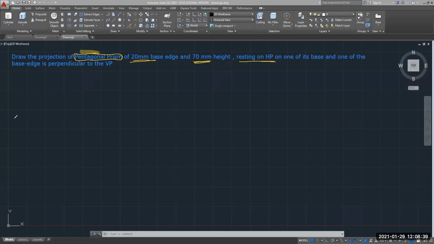So since it is resting on a horizontal plane, suppose this is your reference line XY, and it is a pentagonal prism. Okay, and one of the base edge is perpendicular to VP. So we will make one line that is perpendicular to this reference line. Then you can draw one pentagon, 5 sides, 1, 2, 3, 4, and 5. After this, you need to draw the projection lines for all the points.